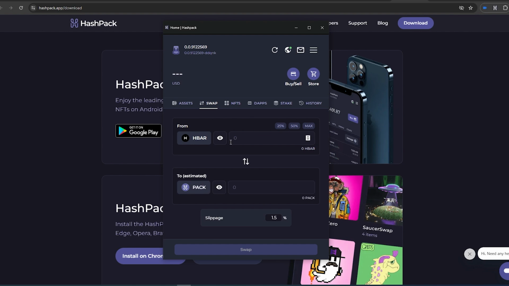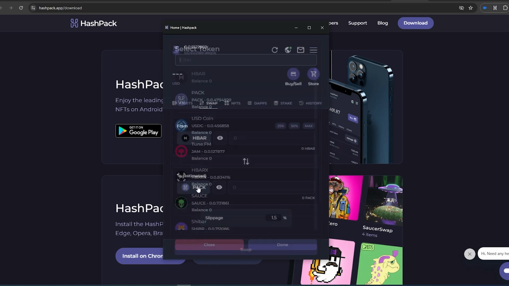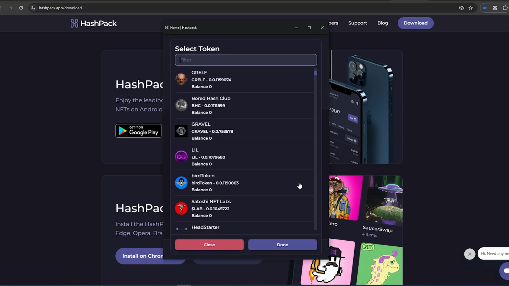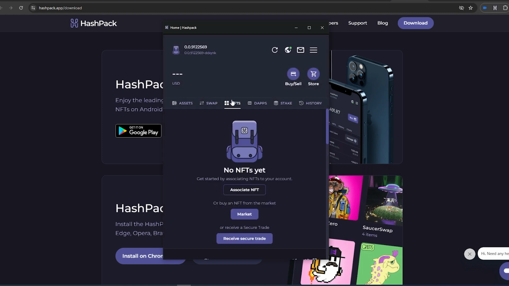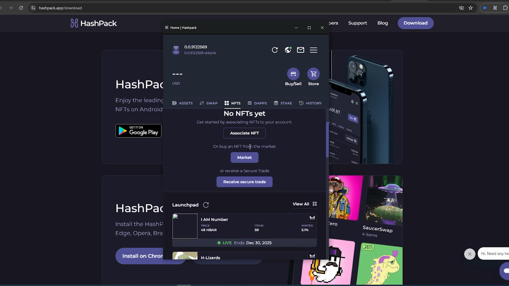And then swap, they actually have a built-in swap, kind of like many other wallets are using, like MetaMask, Phantom, and other ones. And you can swap from HBAR to many different ones. Just press on it and just search whatever coin you're looking for, and then set the amount, swap. NFTs, for example, if you would purchase or receive any NFTs, they would show up over here.